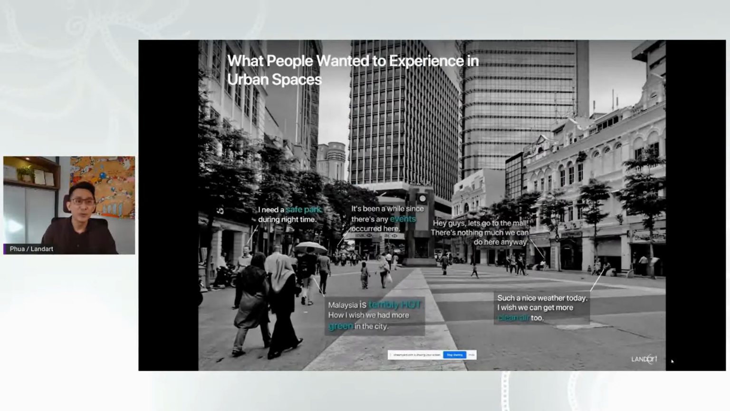What people want to experience in urban spaces, especially in the Malaysian context, is more safe parks during the nighttime. We understand Malaysia's weather is extremely hot, so we need more green spaces and cleaner air. We also need more events happening in outdoor areas, which can draw people from indoors to the outdoors. So when we understand the issue and the people's needs, we can come out with the right design approach to fulfill the needs of the public.